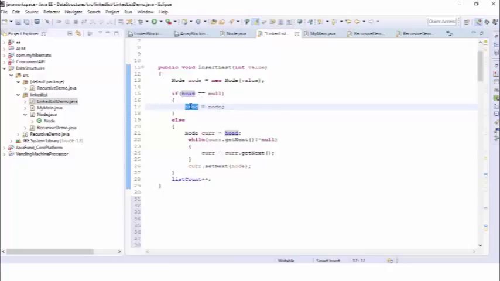Otherwise, if my linked list already has some nodes, then I take a current node and make it point towards head. Then while current dot get next is not equal to null, that means I haven't reached a position where I don't have any further element, I keep on traversing the linked list. I keep on doing current equals current dot get next, so current will become current's next.